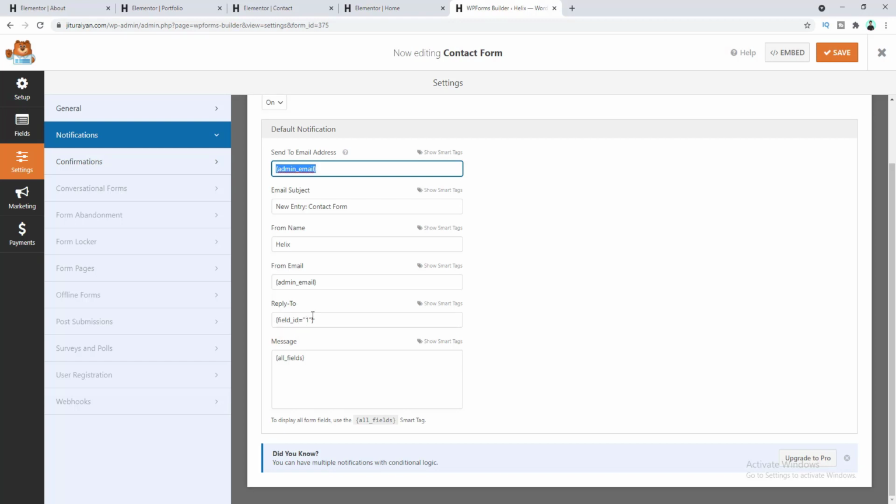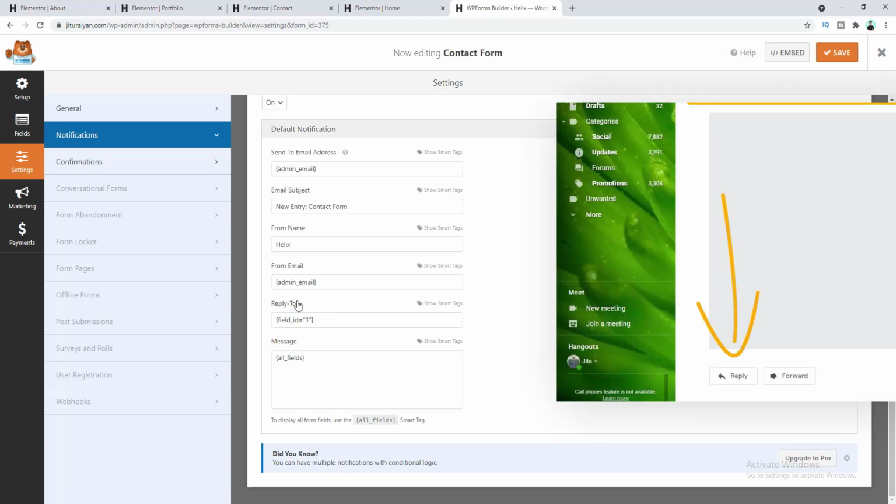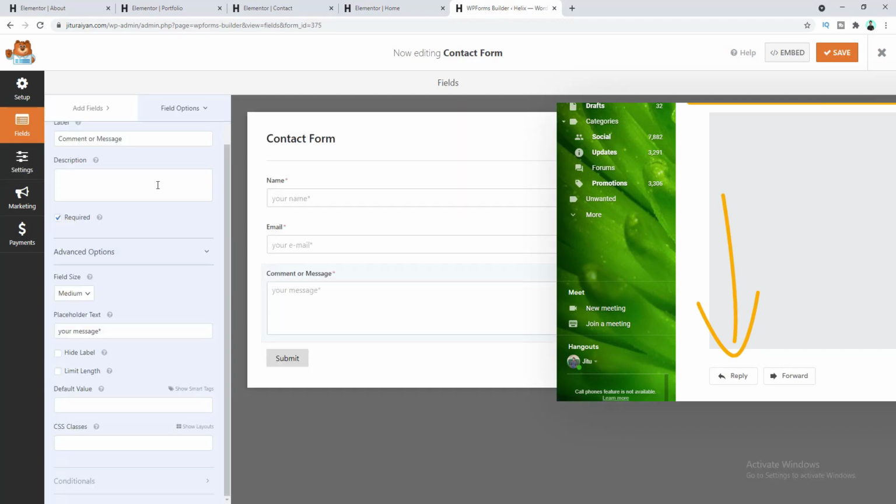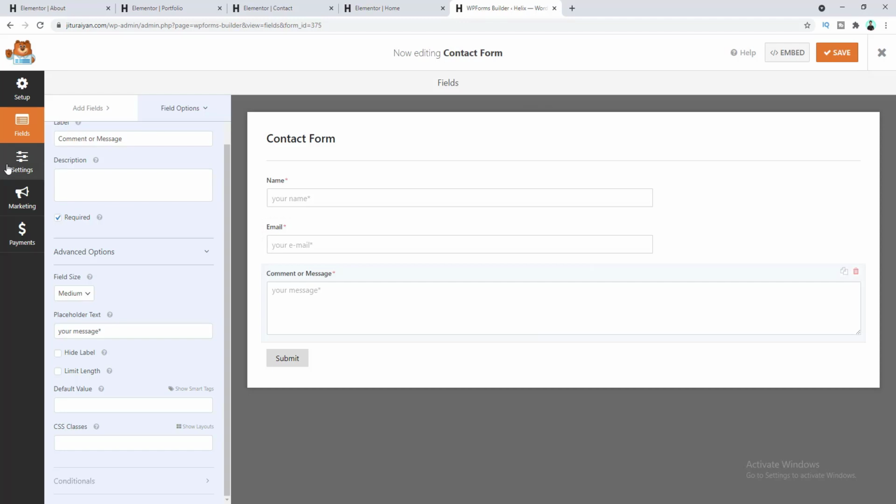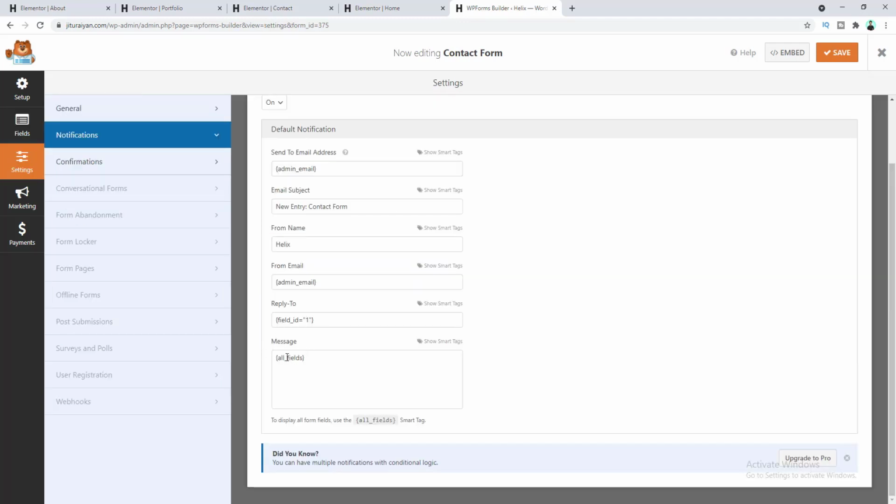So here you can see this code field ID 1. That means this is the email ID from your input field. So when you click on this reply button, this reply will be sent to the user's email, so basically the email address from here. Okay, now here in the message it's set to all fields, so that means you will receive all the information from that form.